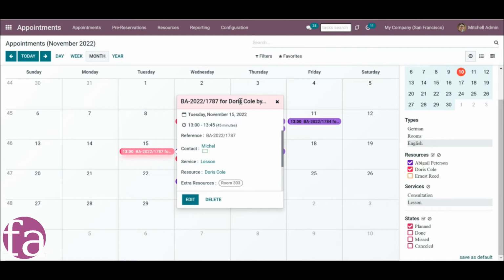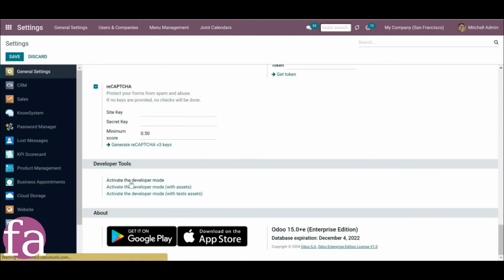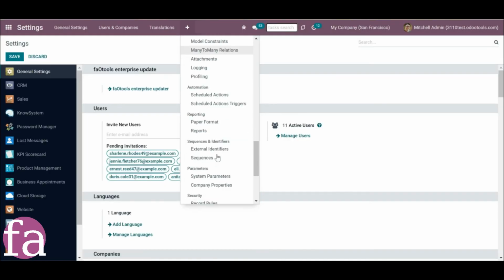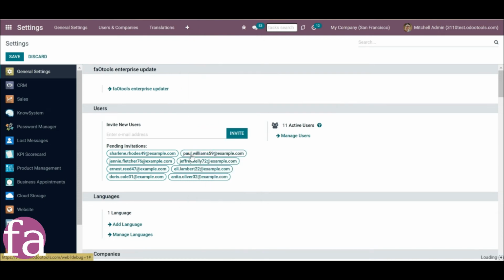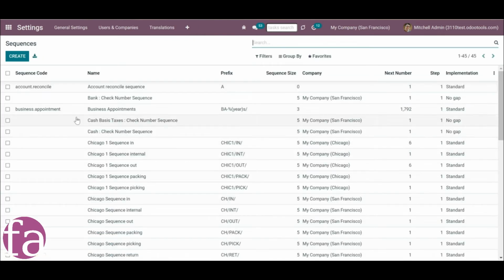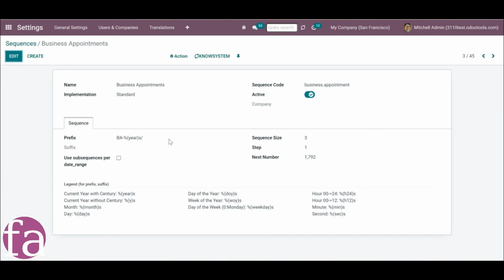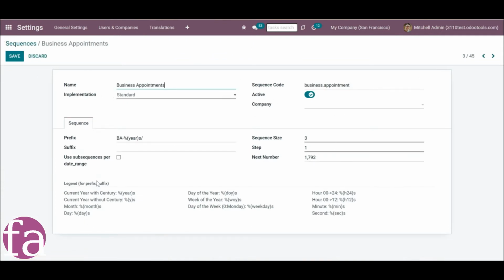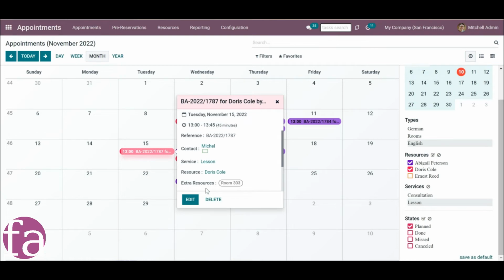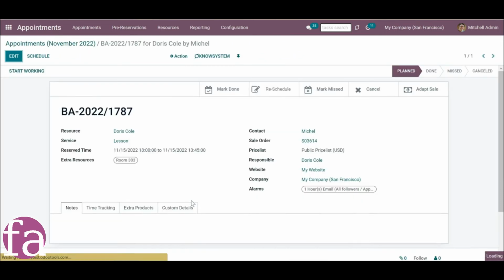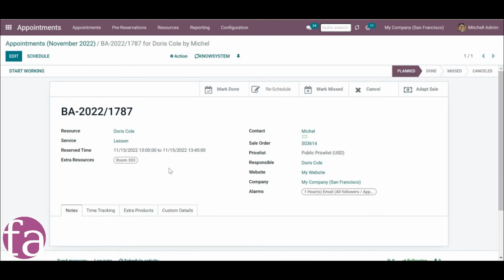As soon as an appointment is created, it is numbered automatically. You may change the numbering logic, suffix, prefix, step, and so on, by configuring the related Odoo sequence. You can change the numeration in Technical Settings menu, Sequences. In the single view interface, click Edit to be redirected to the appointment card. On the appointment card, you will find all the information about the appointment.